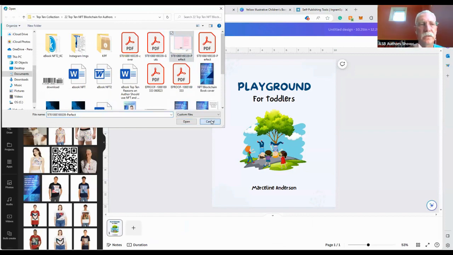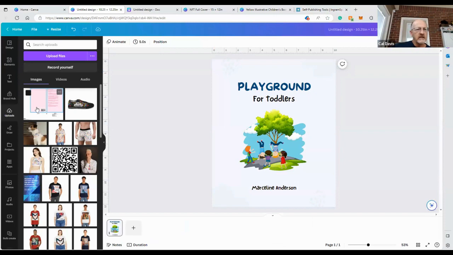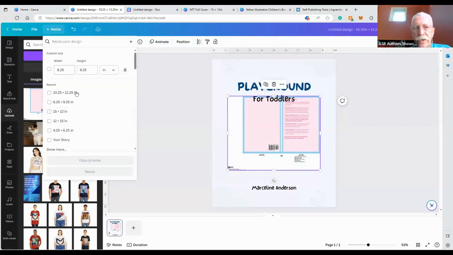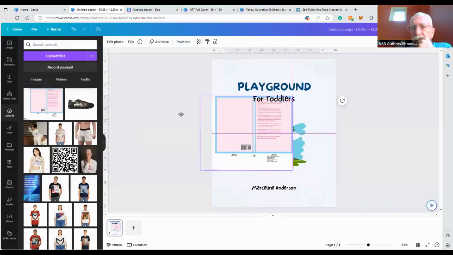I'm going to hit cancel because it's right here. I see that. Okay, and then if you know what size the PDF is, then you would just go in and adjust accordingly. I see. Got it. I think I can do that.